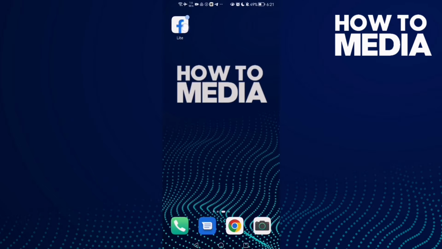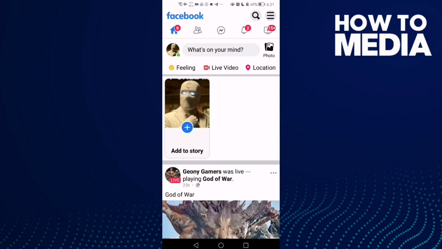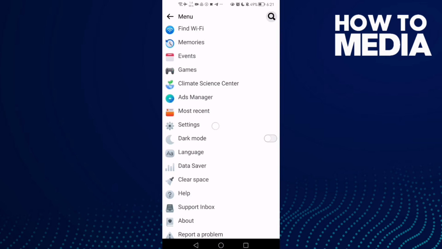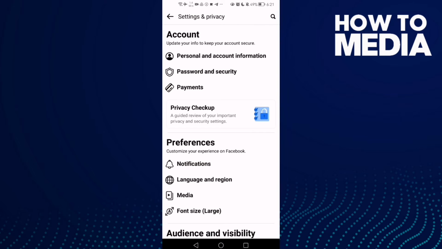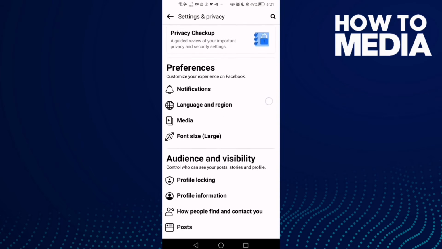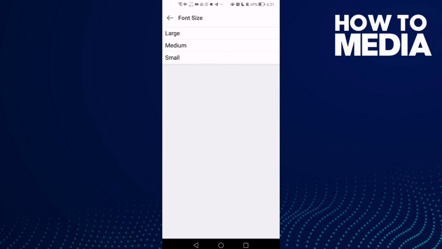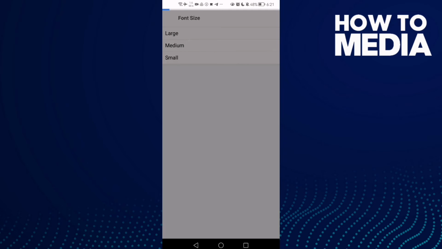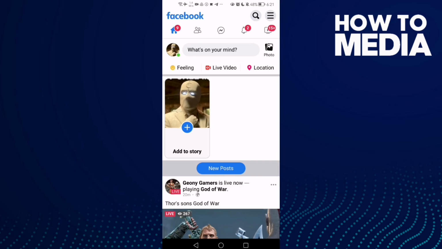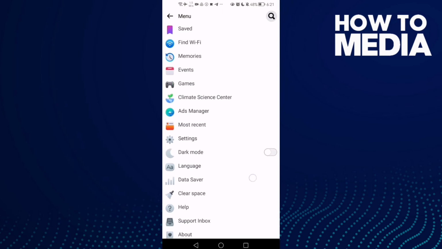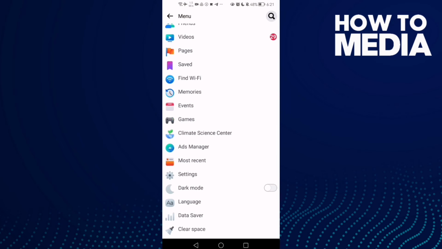First thing, go to Facebook Lite and here just click these three lines in the top corner, and go down until you find settings and then scroll down again. Here you will find the font size, click on it. And now all you need to do, if you want to make it medium, just select medium. And as you see now, font size has been changed to medium.